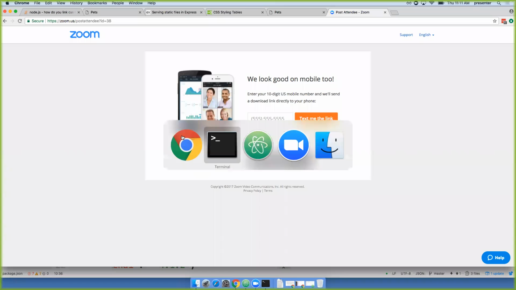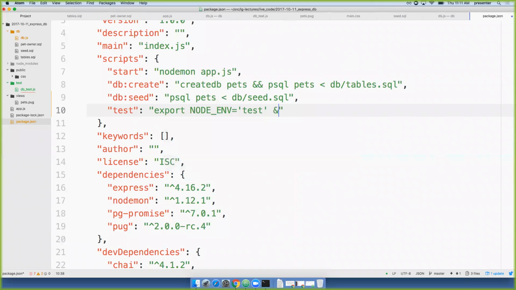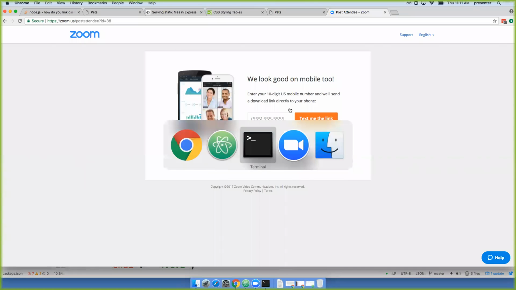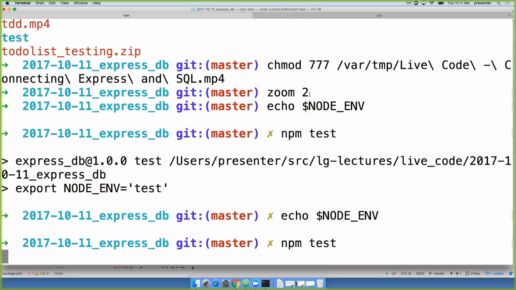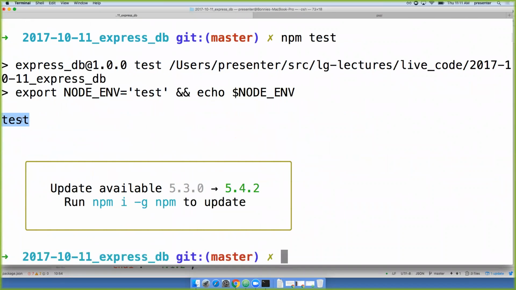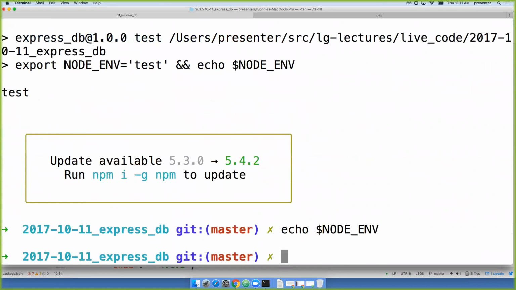So now I can do an and, which means do this one, wait until it's finished, and then if it finishes successfully, run the next one. Okay, so now it knows that NODE_ENV is test within there, but again, it leaves it unchanged in the current shell.